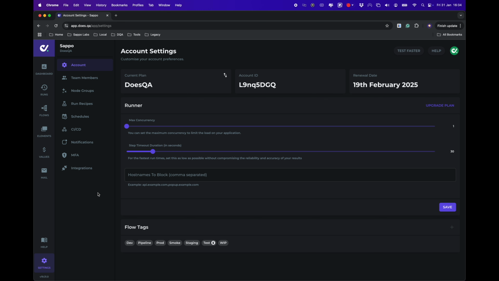So moving on to the settings, we've got general account settings here where you can see the plan that you're on. You can set your max concurrency, so if you are on one of our paid plans which come with multiple runners, you can adjust this easily.